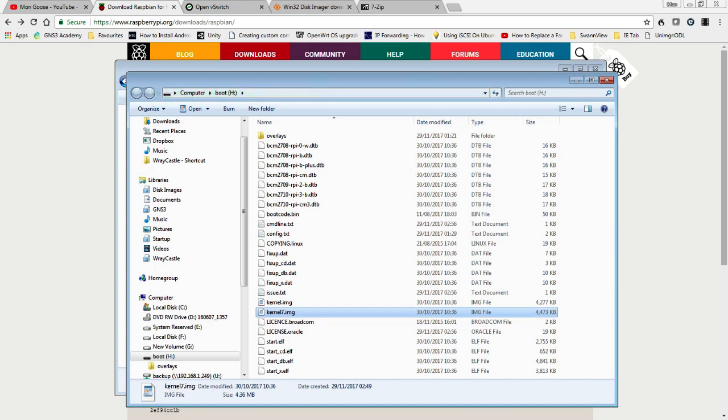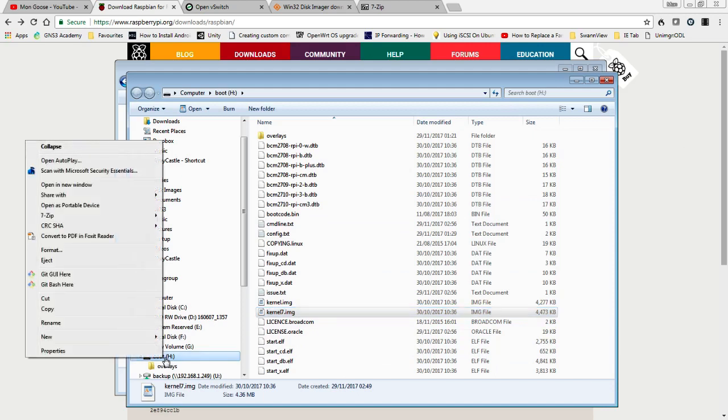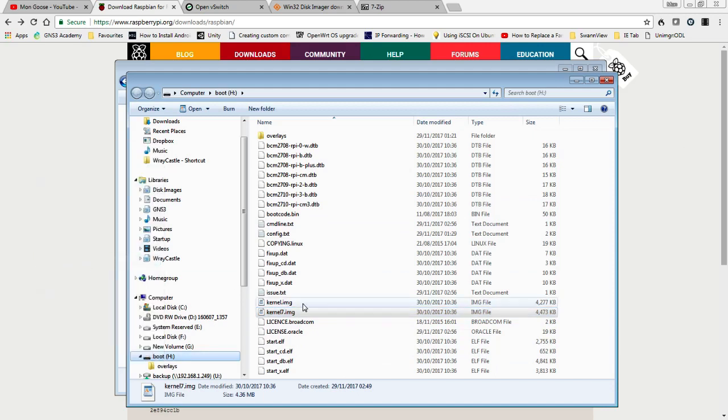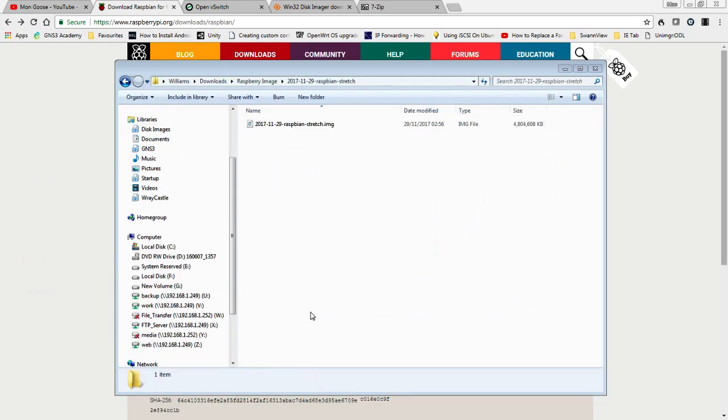Right, so now we've got the image. It's time, obviously, to safely eject our device. So that's gone, and we can then go and plug that into the Raspberry Pi. And we'll do that in a later video.